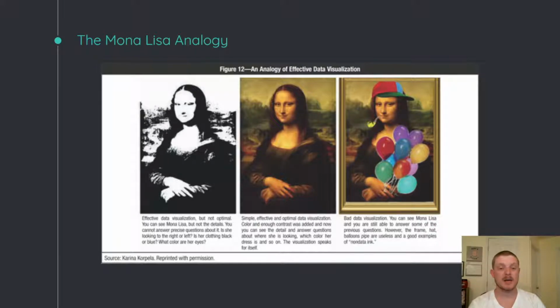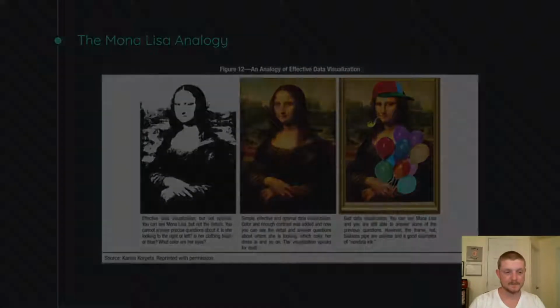On the other side, we have the excessive visualization where we've added new details that don't really add to the main point of the artwork or the main points of our content, if we want to relate it back to our classroom. So it's excessive and it takes away from the focus on the actual content.